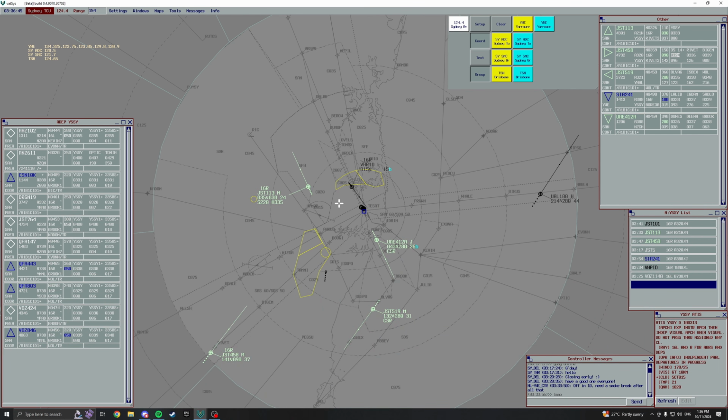Approach, Jetstar 113, runway inside. Jetstar 113, thanks, turn right heading 060. Turn right heading 060, Jetstar 113. And Jetstar 113, you can resume your profile speed. Resume profile speed, Jetstar 113.